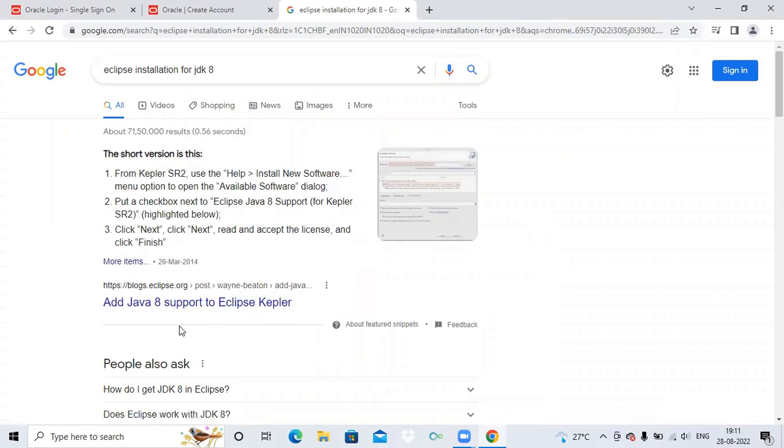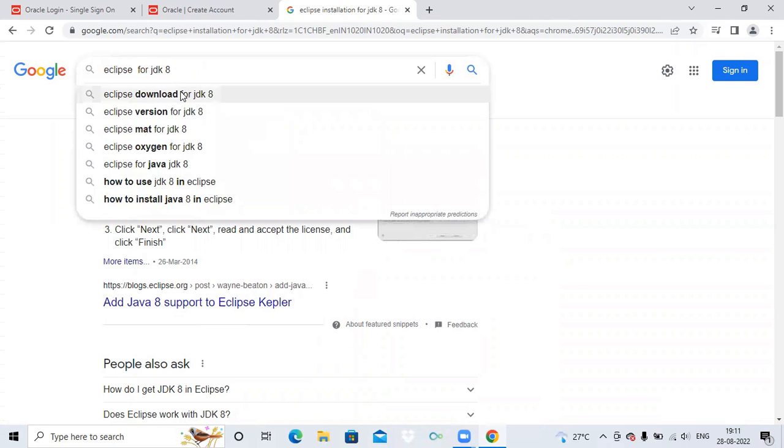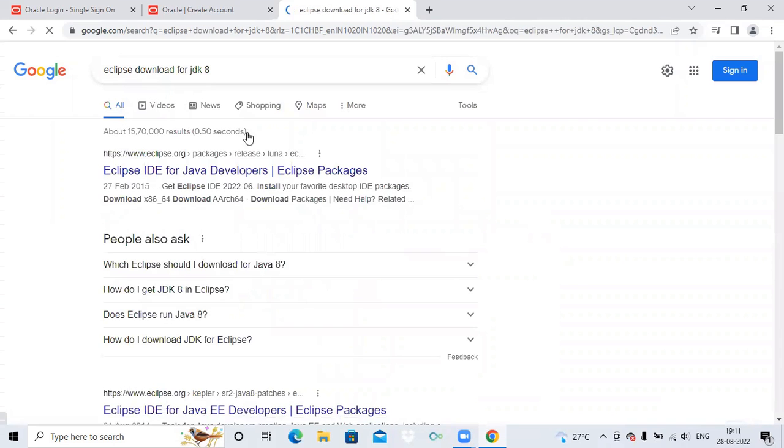So now you can see, I'm able to see here Eclipse installation for JDK 8, or I just want the installer, okay, or just search Eclipse for JDK 8. Okay, Eclipse download for JDK 8, that is also okay. Yes, basically this is the official site that you will get. Open it.